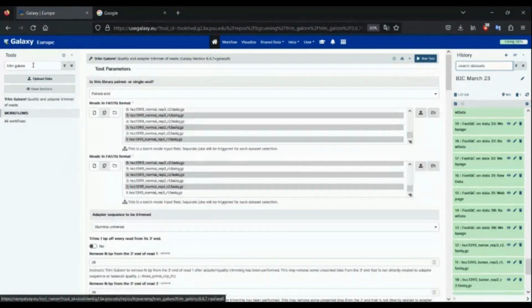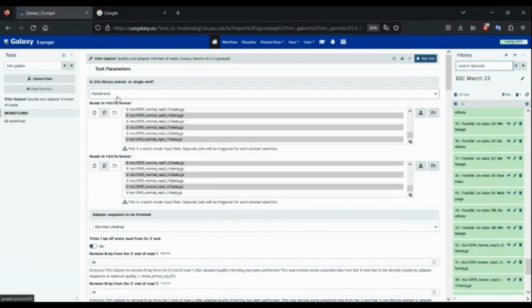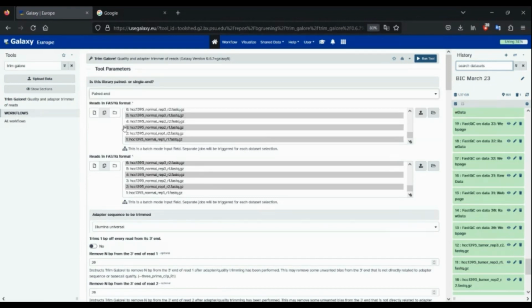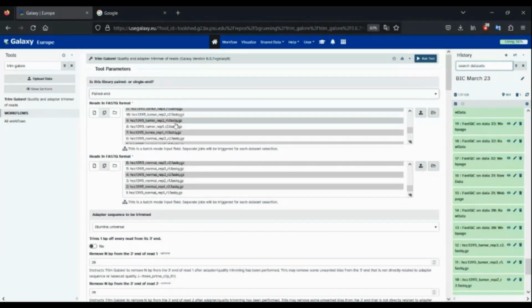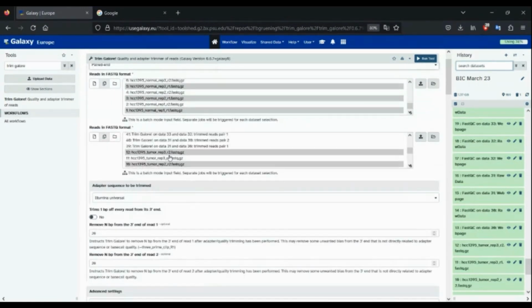So just a quick recap again, while the tool is running. We're going to look up Trim Galore, and in the library selection, we're going to select the paired end option, because we know that our reads are paired end. And of course, if you have single end, then you will just select single end. That's quite obvious. And for reads in FASTQ format, the first one, we're going to specify only the R1s. And for the second one, we're going to specify only the R2s.